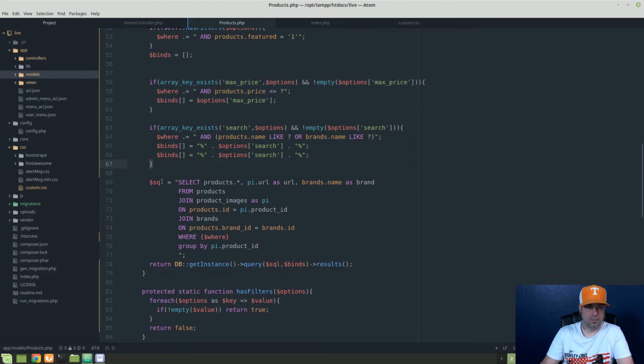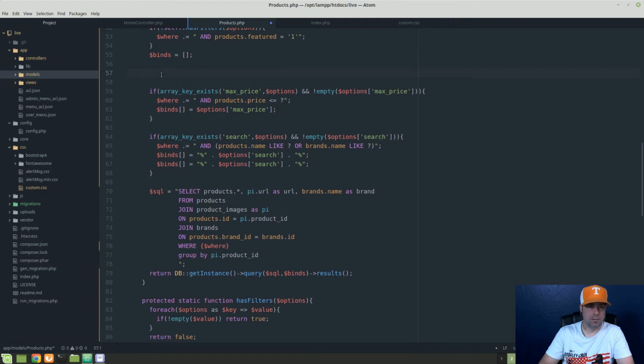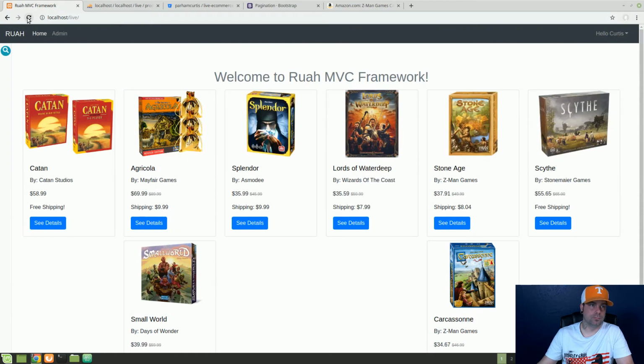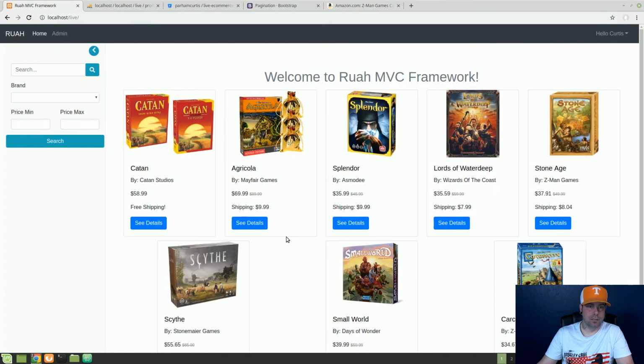You could probably go ahead and, while we're at it, do min price as well. So I'm going to copy the max price one and paste that, and everywhere there's an instance of max, we're going to change that to min. And instead of less than or equal to, we're going to make sure this is greater than or equal to. So let's try that out. Let's see, I want to see a max price of $50.